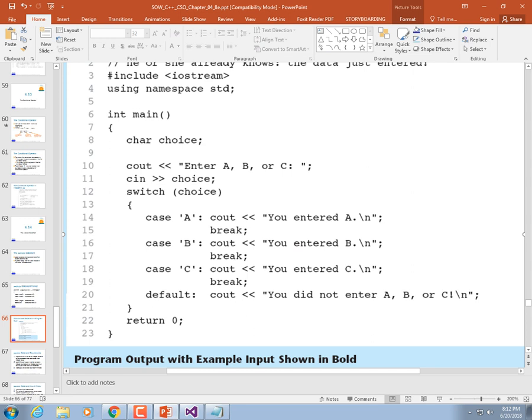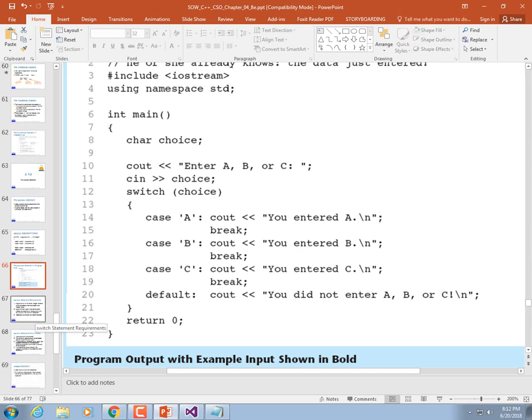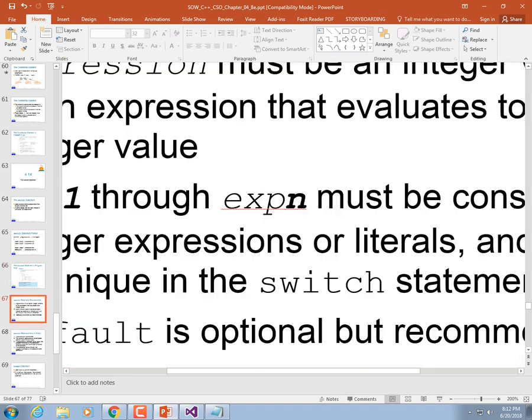So almost always you're going to be putting breaks there. It's very specialized cases where you won't. But those specialized cases is where switch statements do things that are much more difficult to implement with ifs and elses.